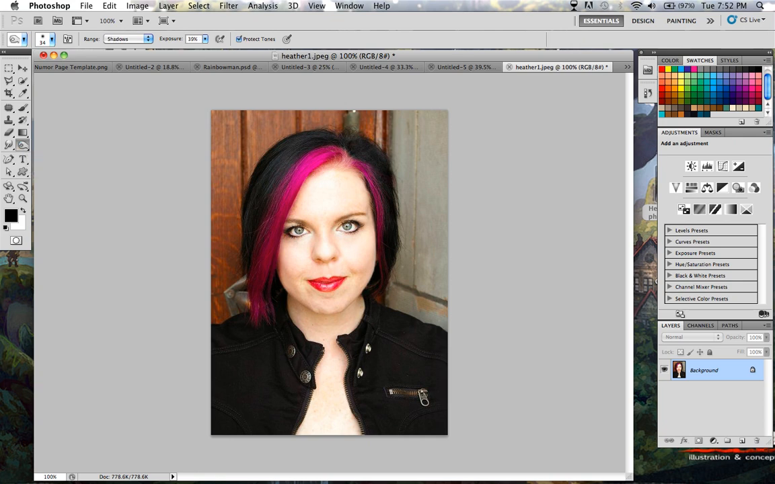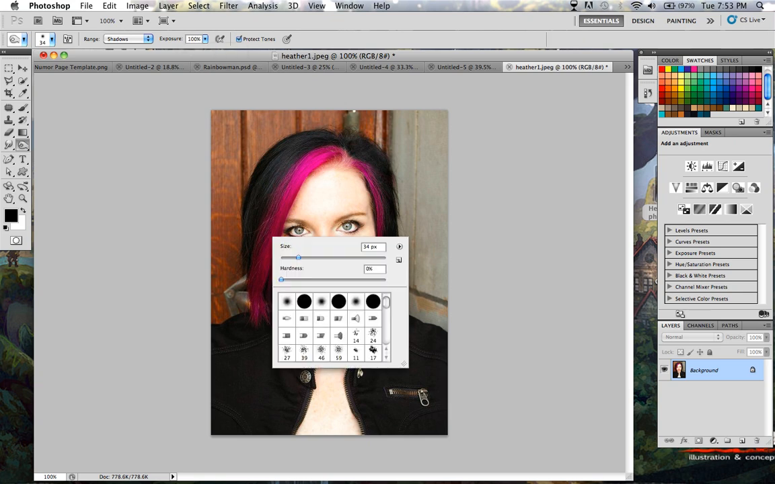Now, moving on to the burn tool. The burn tool is really going to darken anything that you use it on. It's basically as if you're burning it, you're holding a flame to it. It's going to scorch. I'm going to start with the shadows again. Also, I'm going to put it at 100% exposure just to show you guys what it's going to look like.